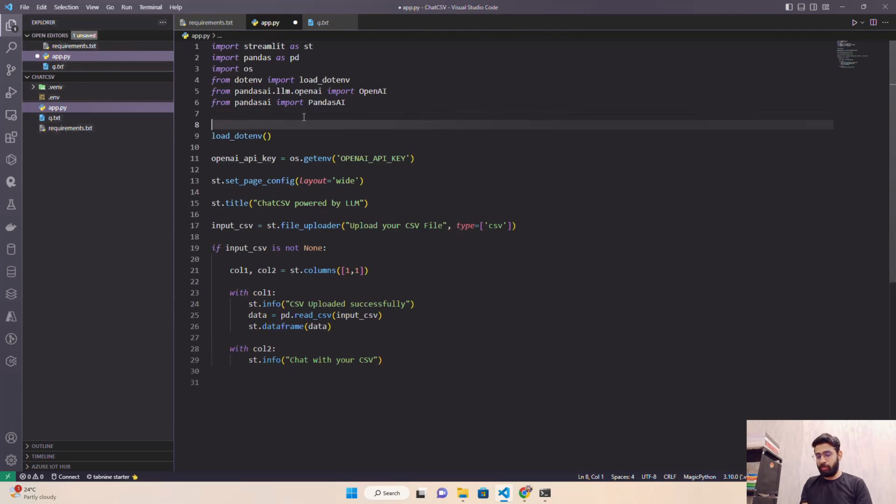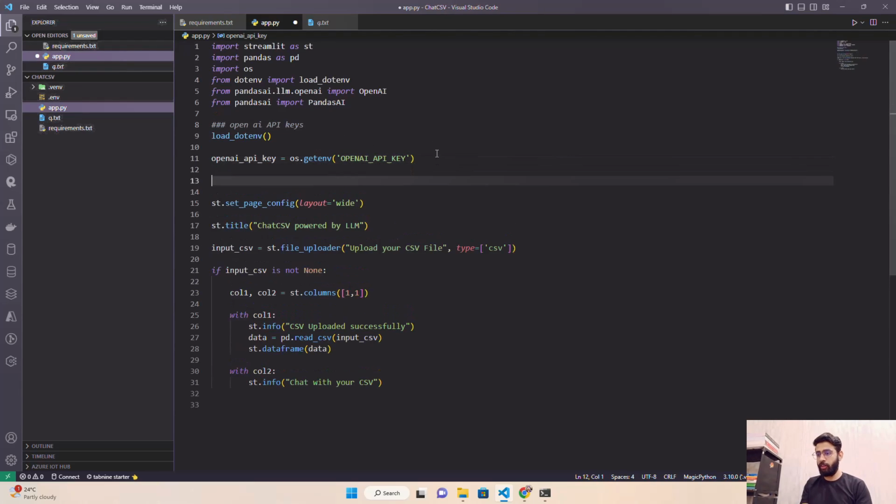So let me just make some comment also. Okay, OpenAI API keys done. Now next thing is here, let's write a function for Pandas AI to query our CSV file, something like this. Okay, this is what I'm going to do.